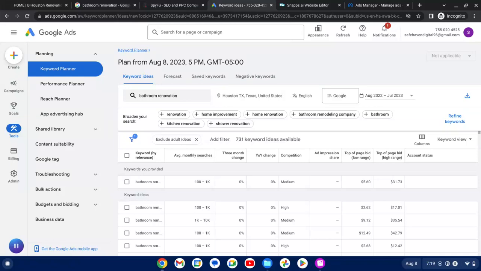So if you're running an ad for bathroom renovations in the greater Houston area and you had a decent conversion rate, which is 10%, you'll be paying about $56 just to land that bathroom renovation job. Because a decent conversion rate is 10%, just times this number by 10 and it comes out to $56.